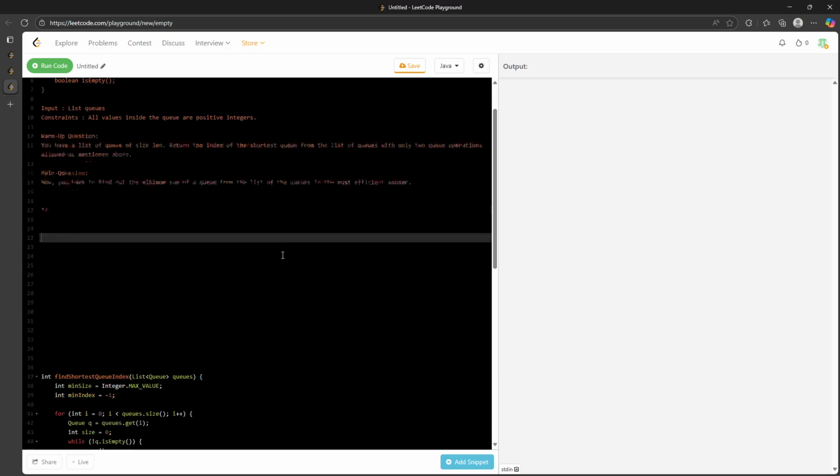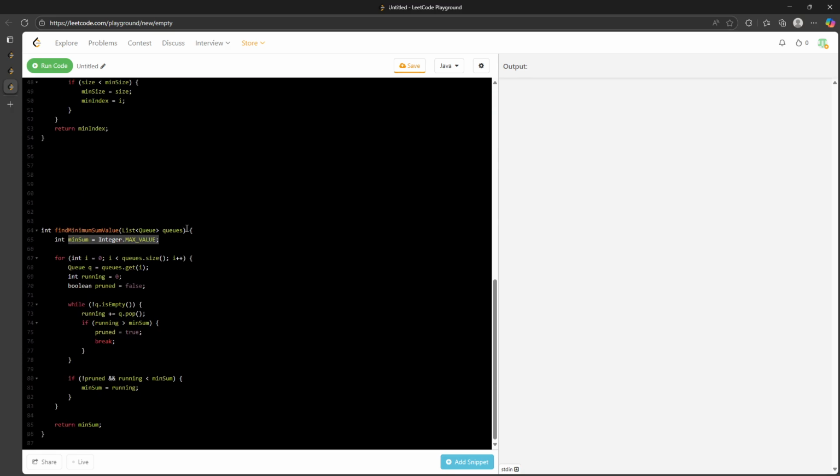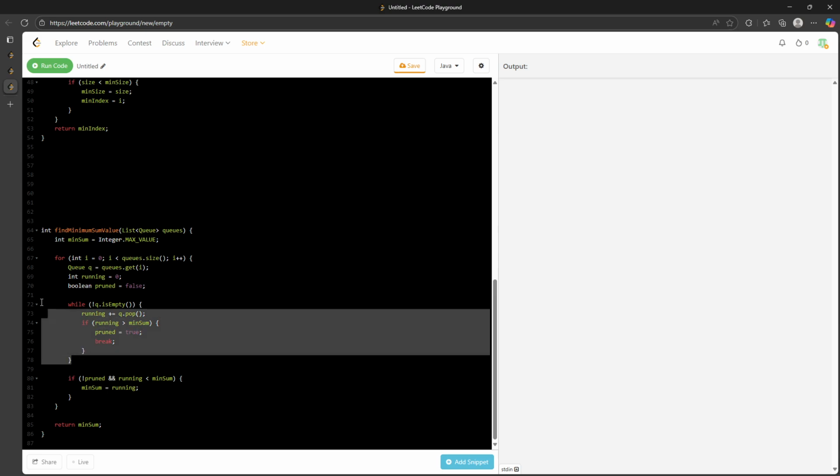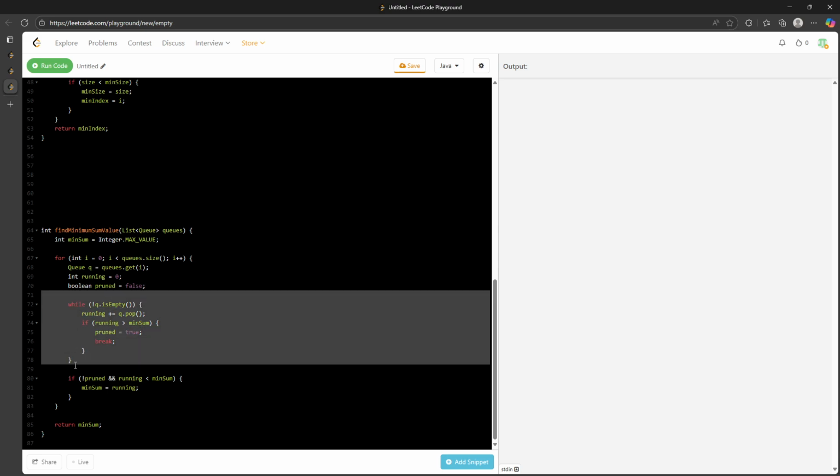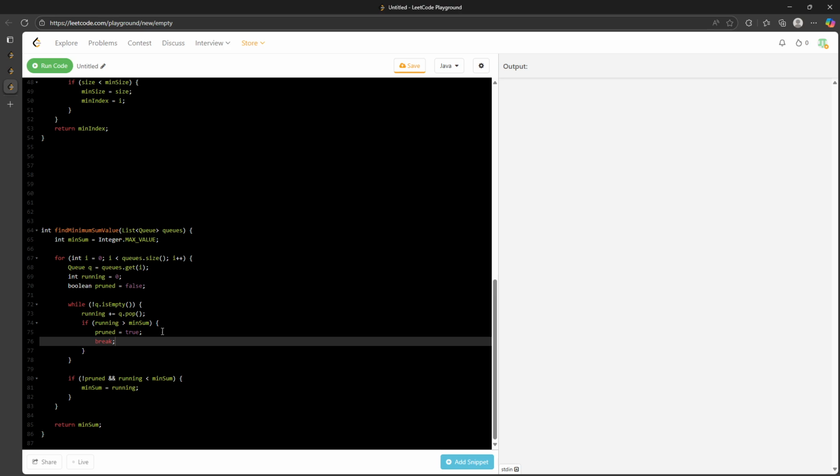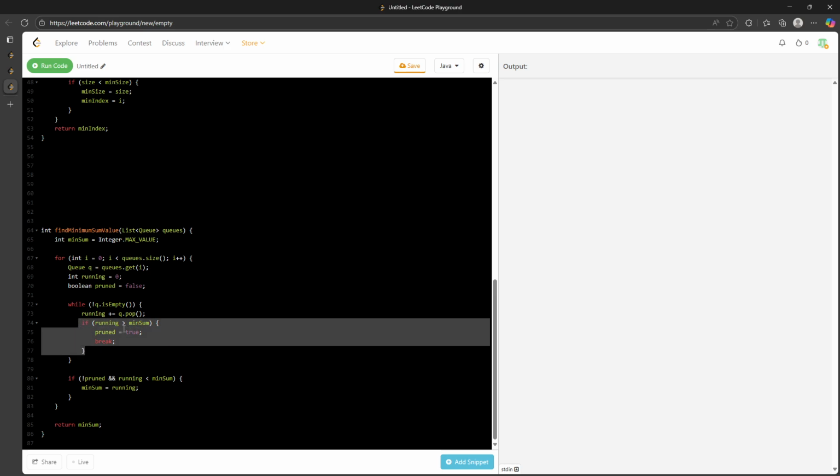So again, basically doing the same thing. Min sum represents the sum you have for this function. Traverse the queue size, I get it, and this is basically a running sum for the current queue. And every single time I set it equal to 0, and then prune equal to false. So if you traverse this queue, and after you traverse, you're still not setting your prune equal to true.